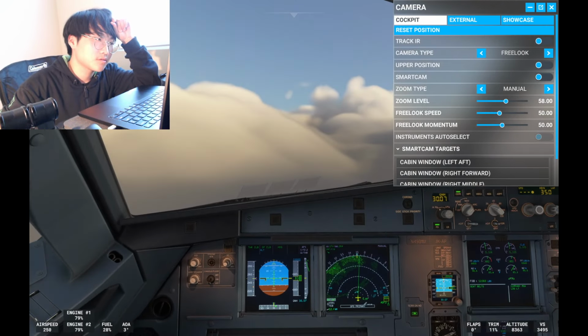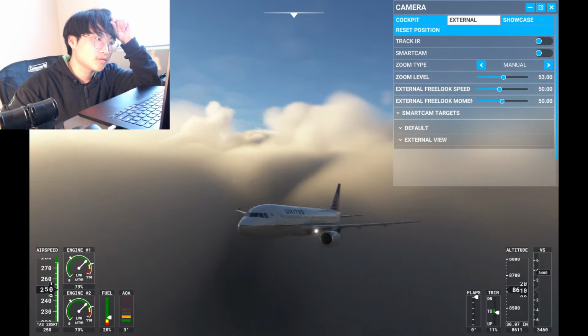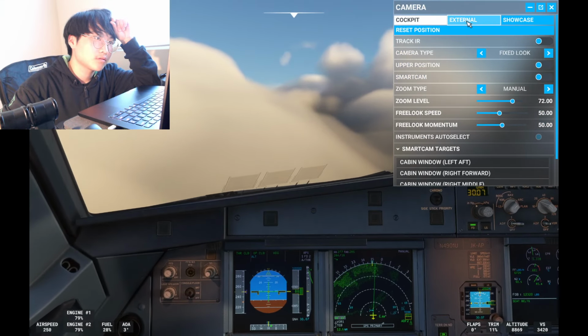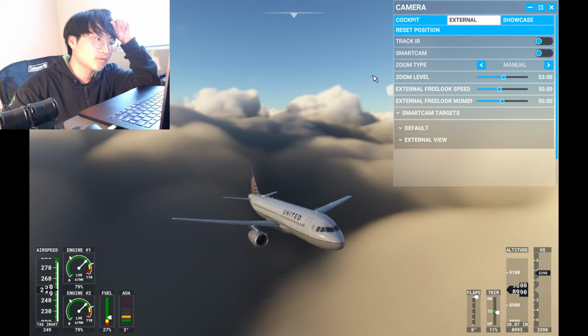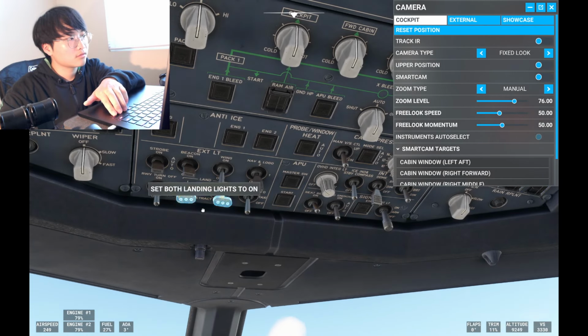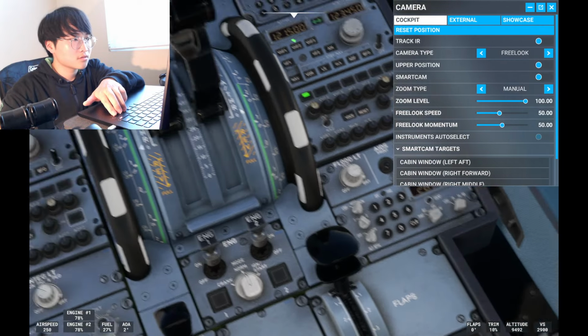American 553, turn right heading 130. Right 130, American 553. American 375 heavy, reduce speed to 180 knots at 4,000. Southwest 6283, descend and maintain 2,000, 180 knots. Down to 2,000, 180, Southwest 6283.